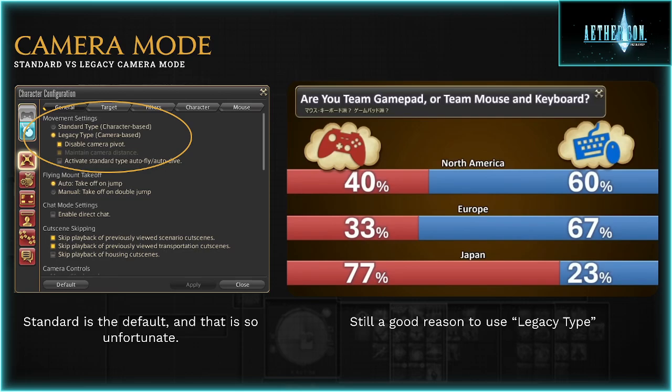And these statistics came from Square Enix at a recent panel at PAX West that I attended. It was very exciting. I jumped out of my chair when I saw these on the screen.